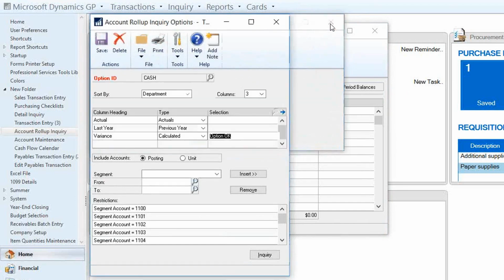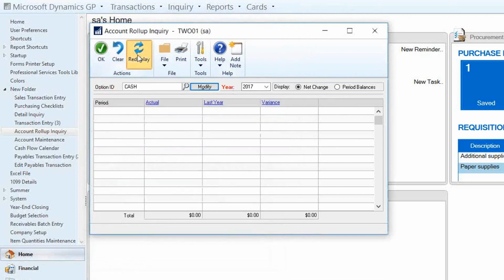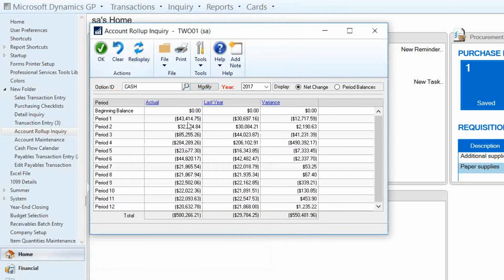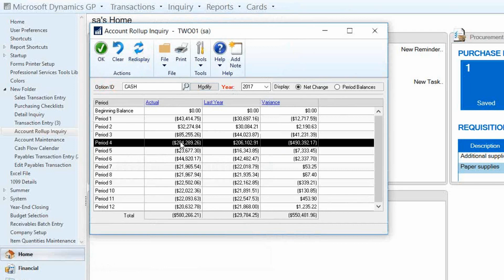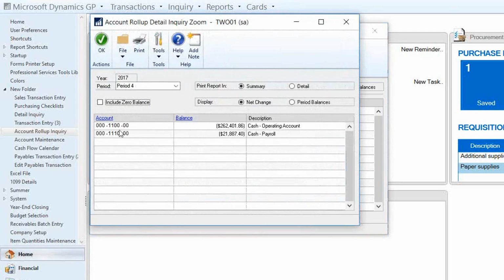And these are all my cash accounts that I want to put into that roll-up. So once I hit redisplay, I see that I've got all of my net changes. Again, I can click on a period, I can go to actual, and I can see that it was made up of these 2 accounts. And again, I can go down to balance and I can drill back into that.